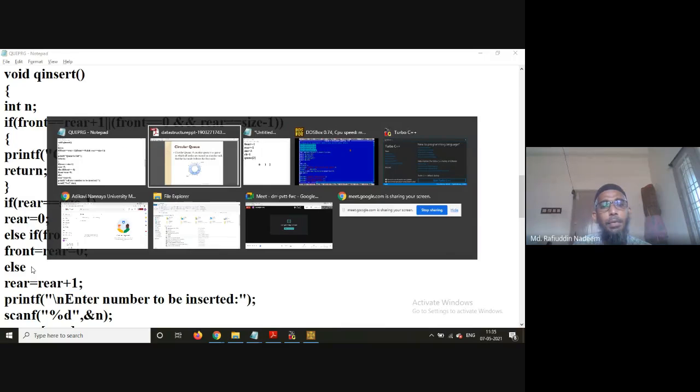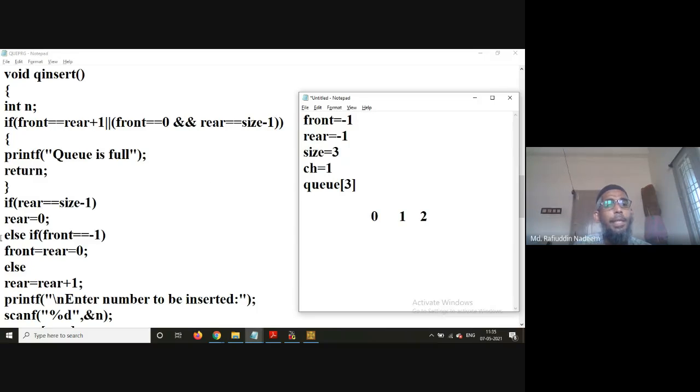Now see here, because our list is empty, we will come from the beginning. Front is equal to rear plus 1. What is front? Minus 1. Minus 1 is equal to rear plus 1? Minus 1 plus 1 is 0. This condition is false. And front is equal to 0 and rear is equal to size minus 1. This condition is also false because front is minus 1. That's why this condition is false.